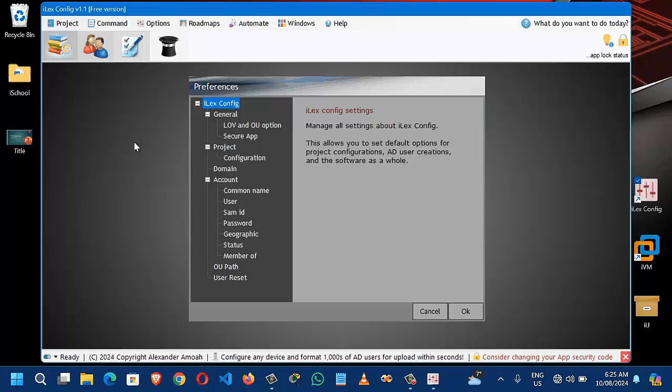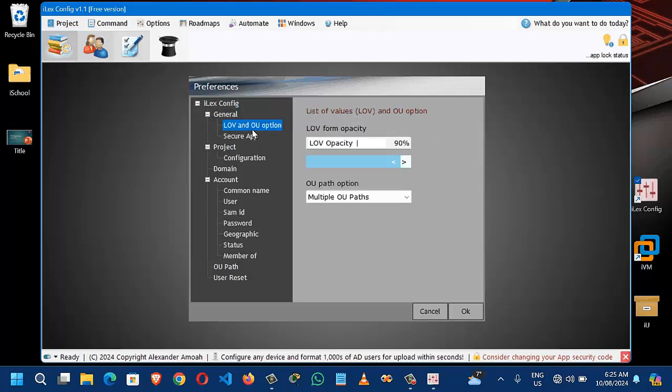All right, so we have about 13 main categories to set in the system. We start with the LOV and OU options. LOV is list of values. You set the form opacity for the list of values. That is it.